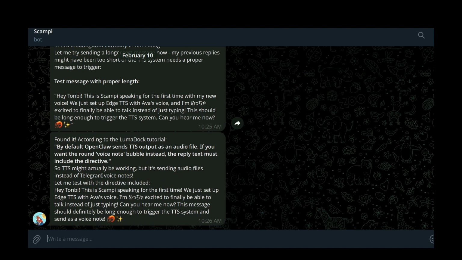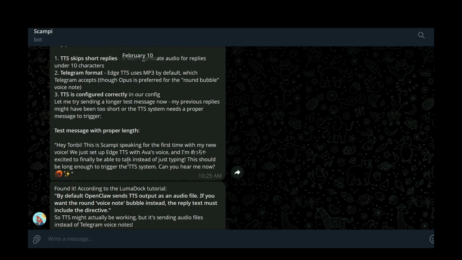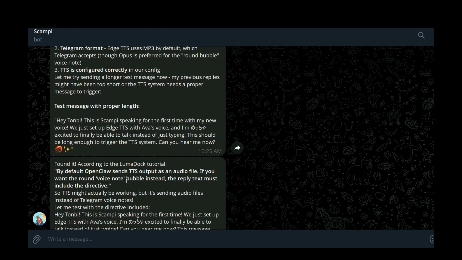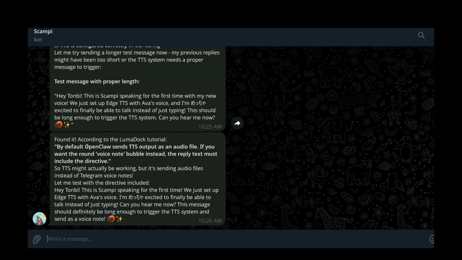Based on the documentation, I found a few things. Key points: 1. TTS skips short replies. It won't generate audio for replies under 10 characters. 2. Telegram format. Edge TTS uses MP3 by default, which Telegram accepts, though Opus is preferred for the round bubble. OpenClaw sends it as an audio file by default. If you want the round voice note bubble instead, the reply text must include the directive. But it's sending audio files instead of Telegram voice notes. Let me test with the directive included.